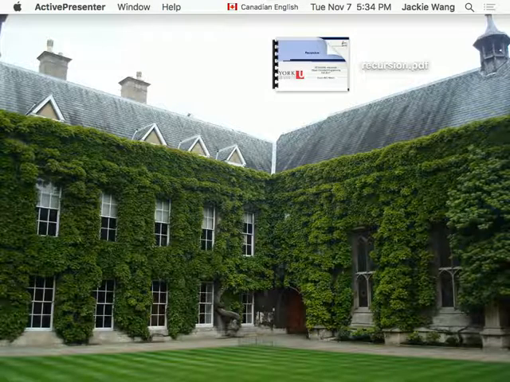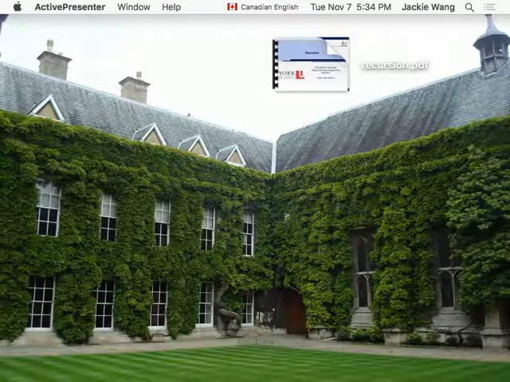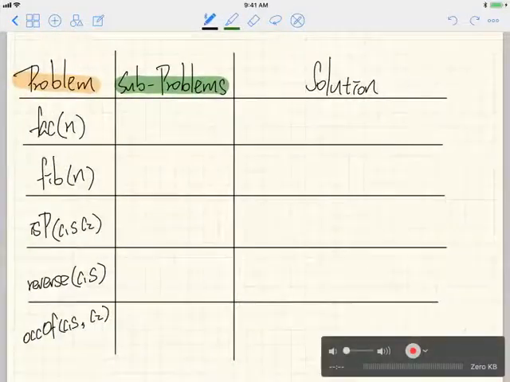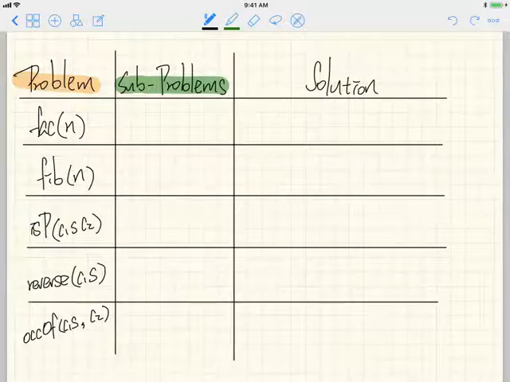Okay, I would like to continue with the recursion topics. Let's review what we learned from last time, okay? Let's try to recall how we derived the solution recursively. Just review the way we did things, and then we'll see more examples.